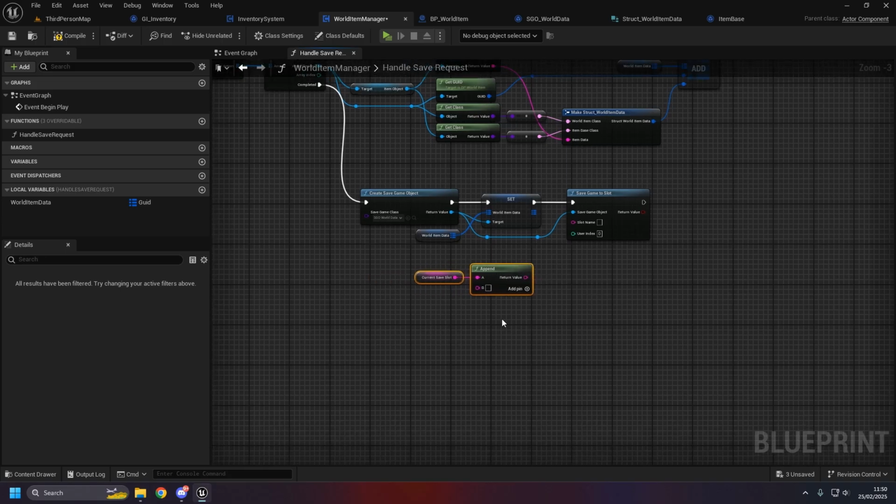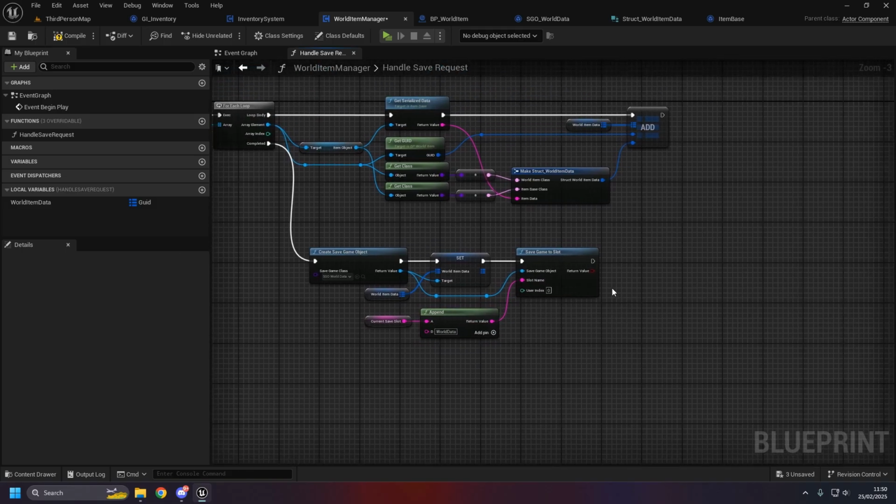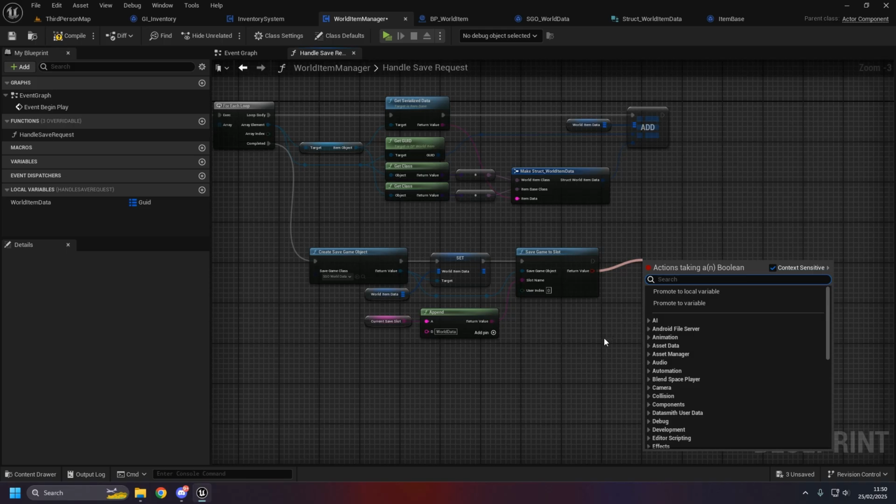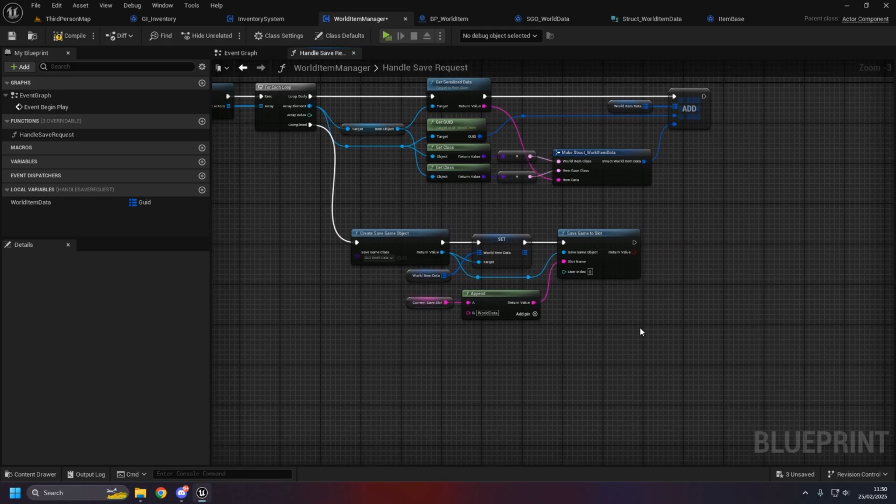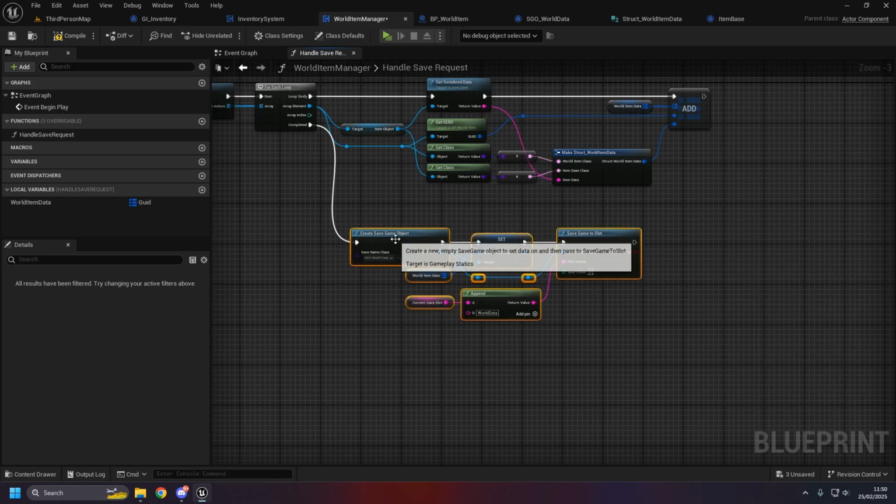So if we want to stick it in another folder, we can do. But for this, I'm just going to call this one world data. And we can just plug that into there. And again, we do have the return value on the save game to slot, so we could always include some additional debug off of there if we wanted to.